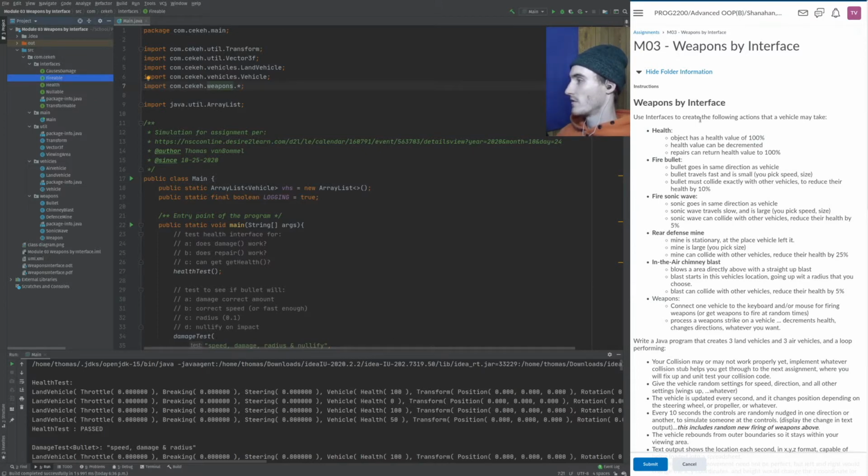The assignment here is mostly to learn about using interfaces and to do so with making weapons for our previous assignment, which was vehicles by inheritance. So the first part here is health.